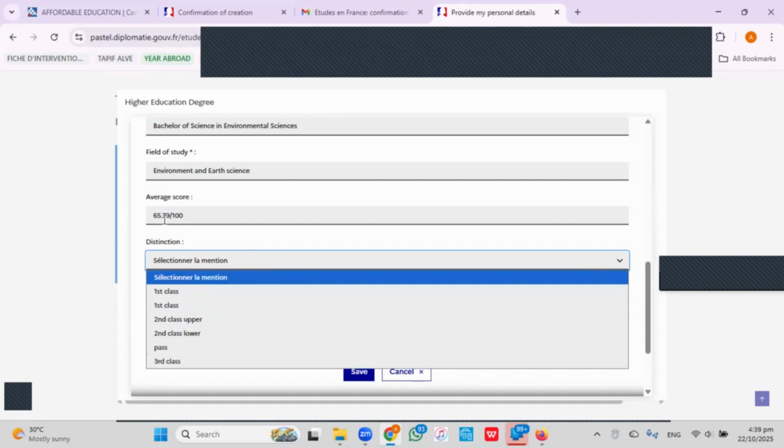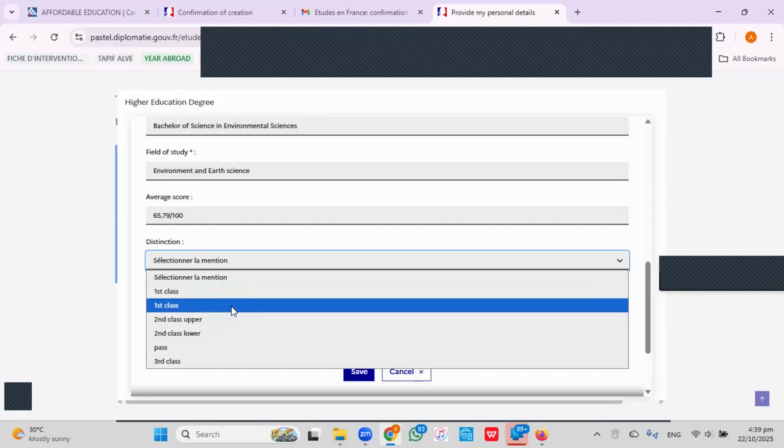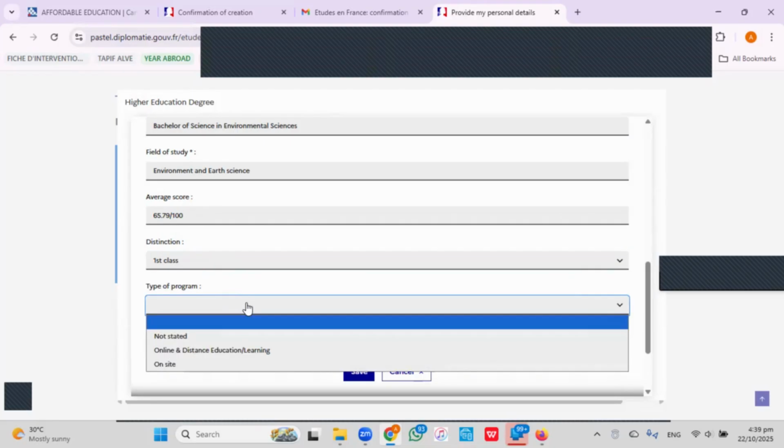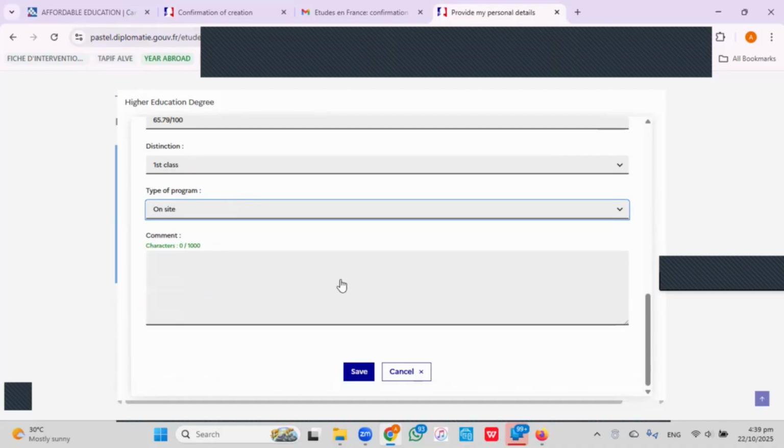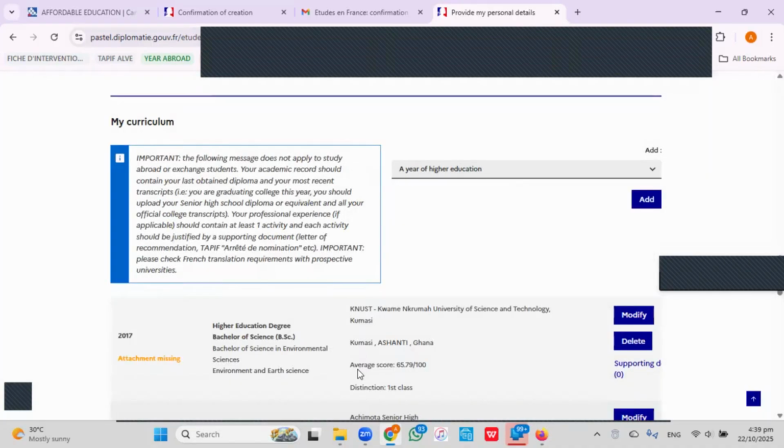So 65.79 over 100 in KNUST, that is a second upper distinction. Then you select the type of degree on site, and then you're at liberty to leave a comment whether you wish or not. When you're done, you click save.